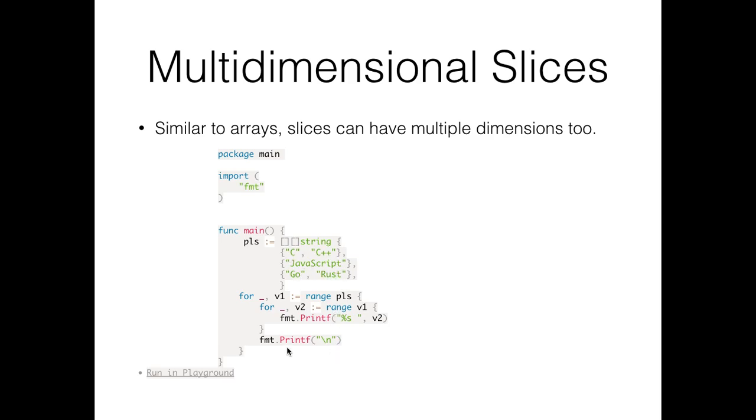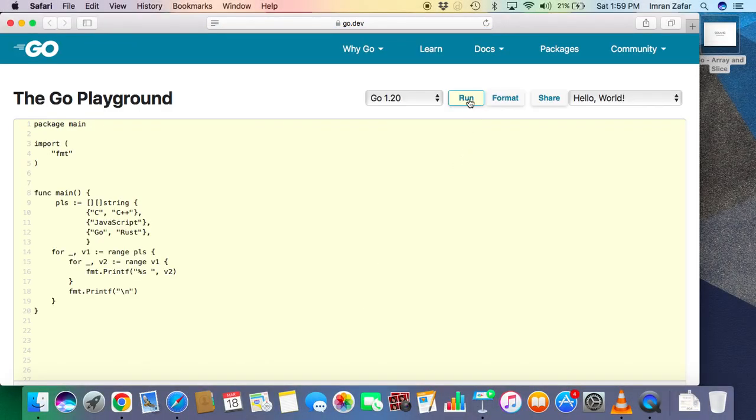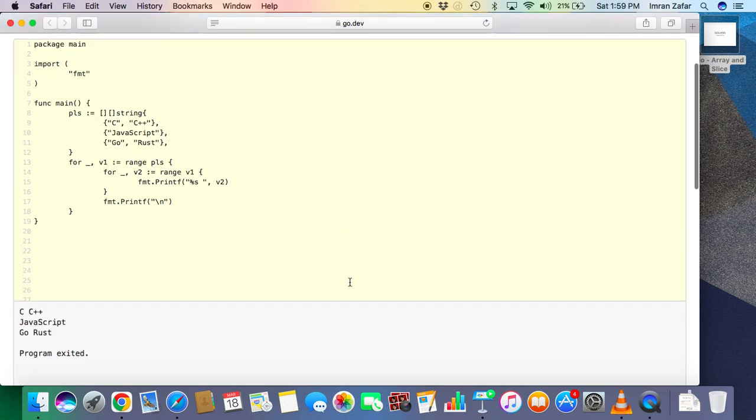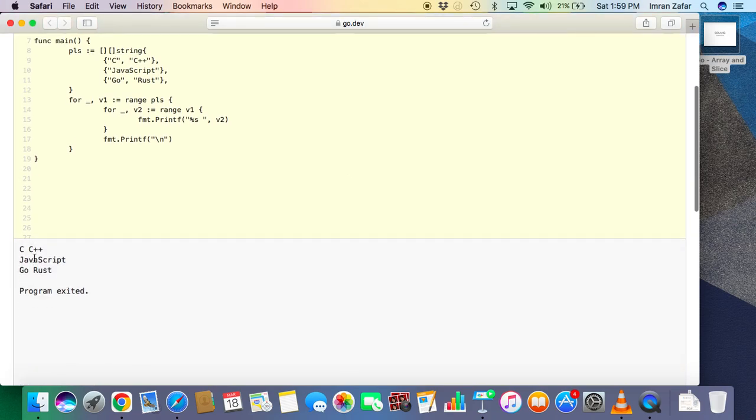And then we are printing this particular slice, similar to the print function that we had in the arrays example. If we run this in the playground, you can see that the output will be a multi-dimensional slice of values C, C++, JavaScript, Go, and Rust.